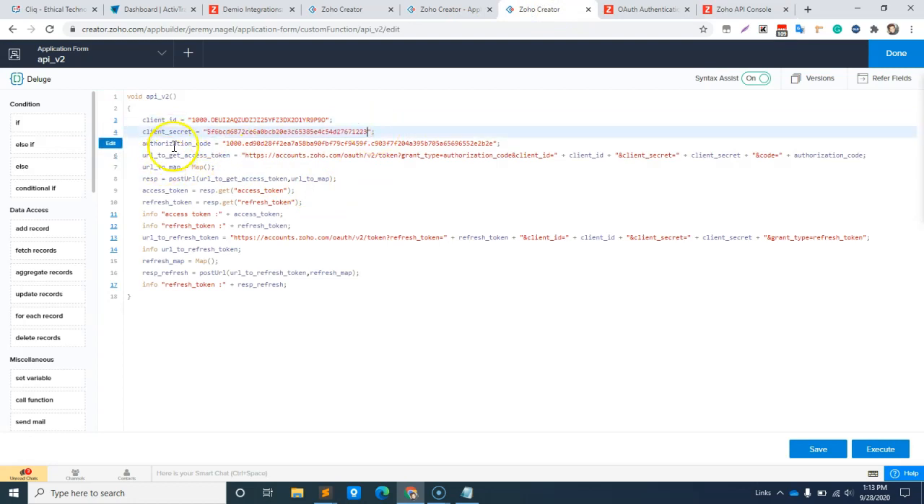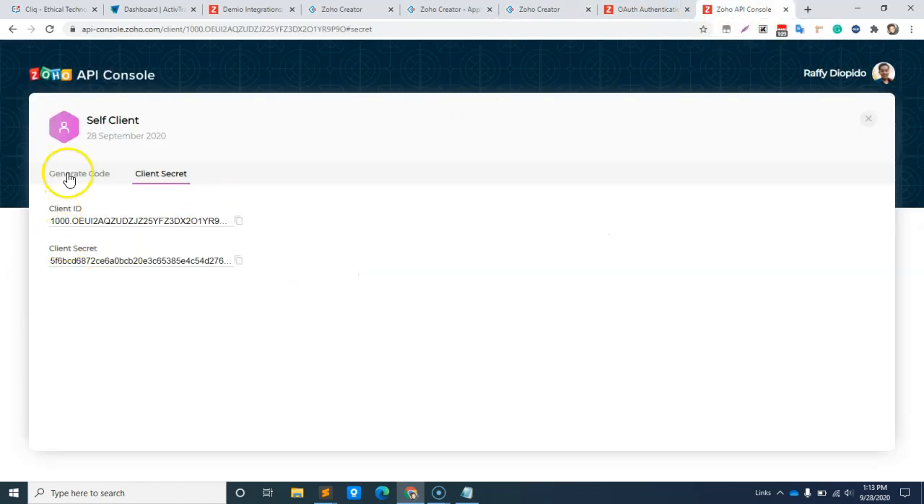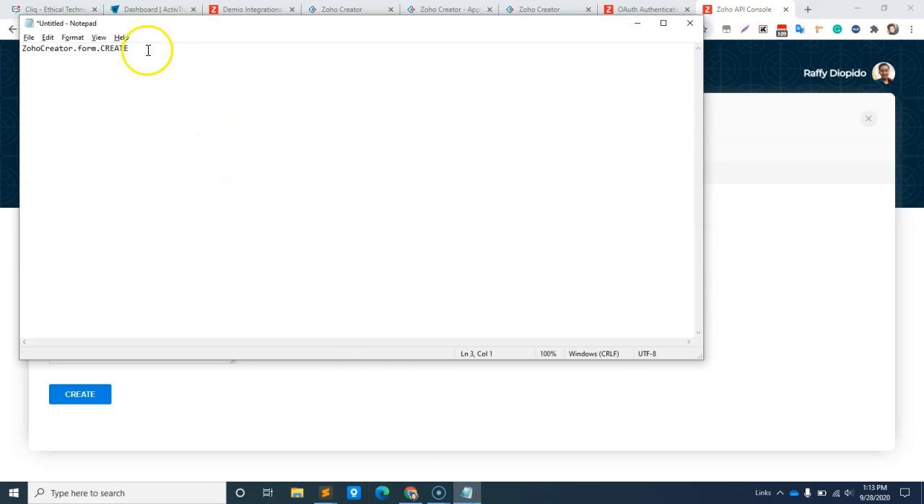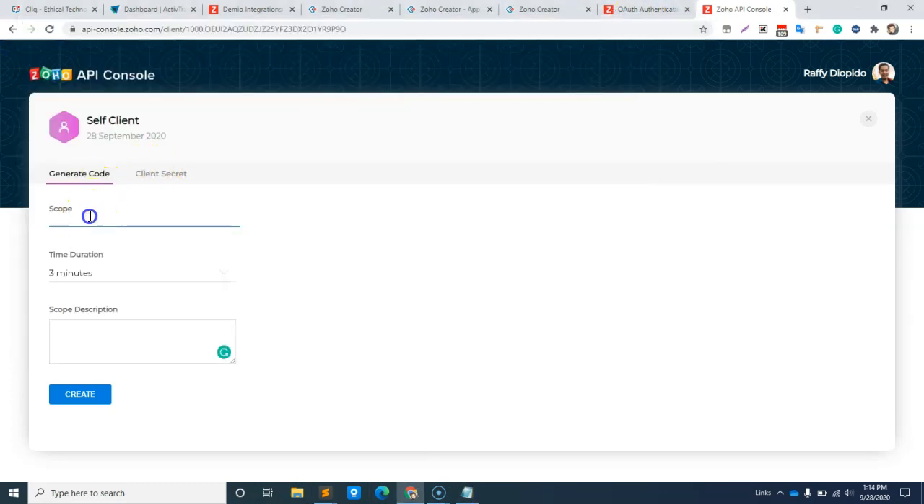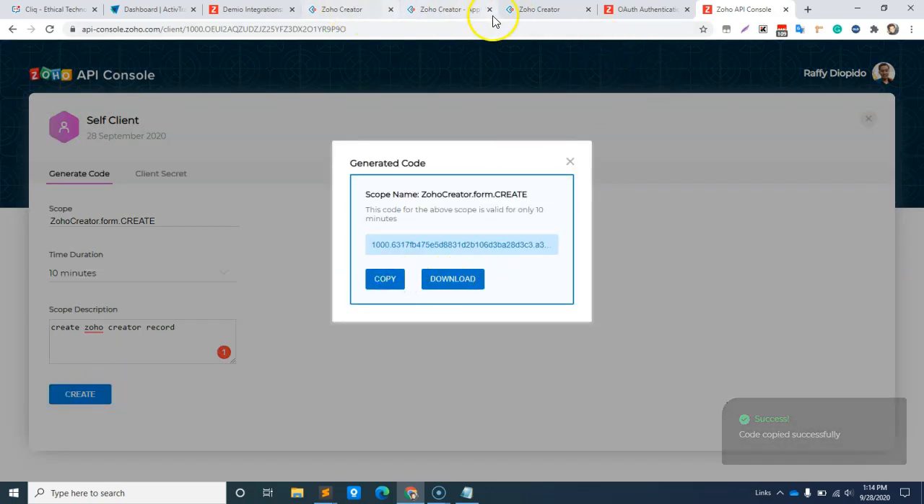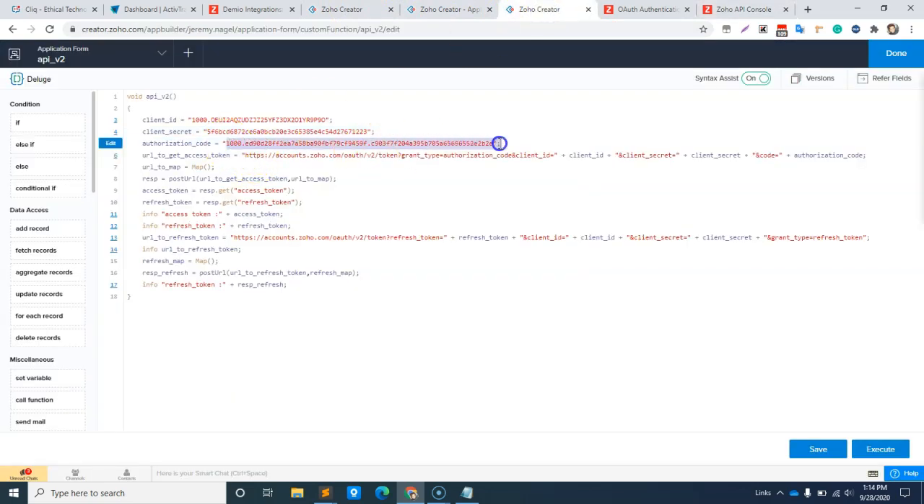And now for the authorization code, you need to use this here. So create a record, and then you should copy that here, and then save. Once you have saved that, execute.